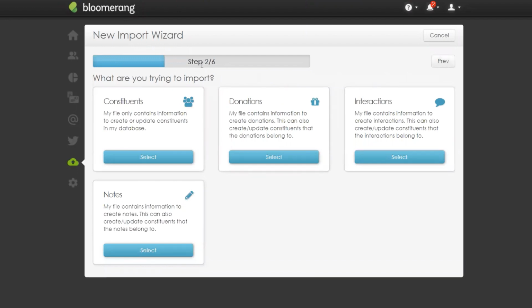And then step 2 asks us, what are you trying to import? And this shows you the different types of information you can import into Bloomerang. First, we have constituents. So any default values, name, contact information, employer, birth date, and any custom fields, as long as they're already in Bloomerang, you can import to those fields.